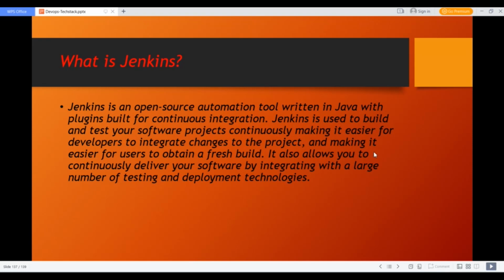And Jenkins has a lot of plugin support. I'll be explaining plugins in coming lectures, which help us to do a lot of stuff using Jenkins. Jenkins is used to build and test your software project continuously, making it easier for developers to integrate changes to the project and making it easier for users to obtain a fresh build. It allows you to continuously deliver your software by integrating with a large number of testing and deployment technologies. Now we'll learn what is CI, what is CD, all these stuff I'll be explaining in coming lectures. First, let us learn how to do Jenkins setup.